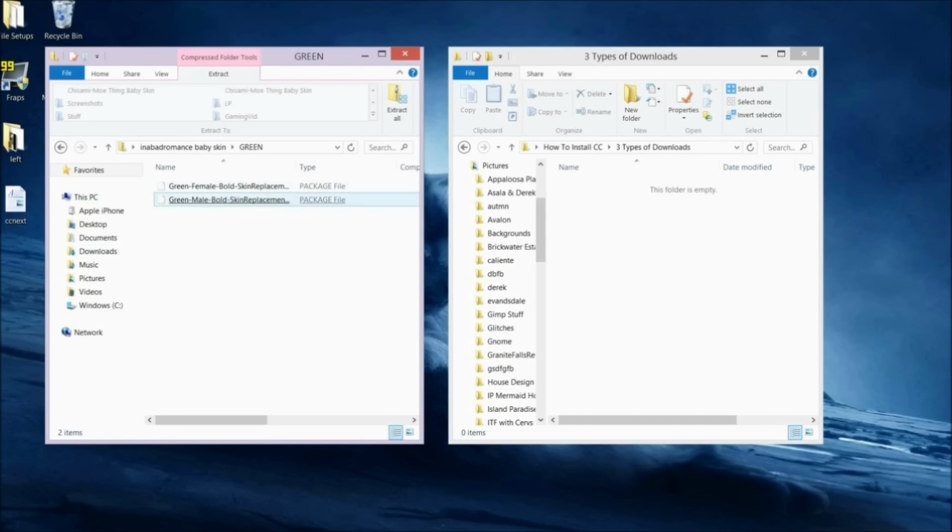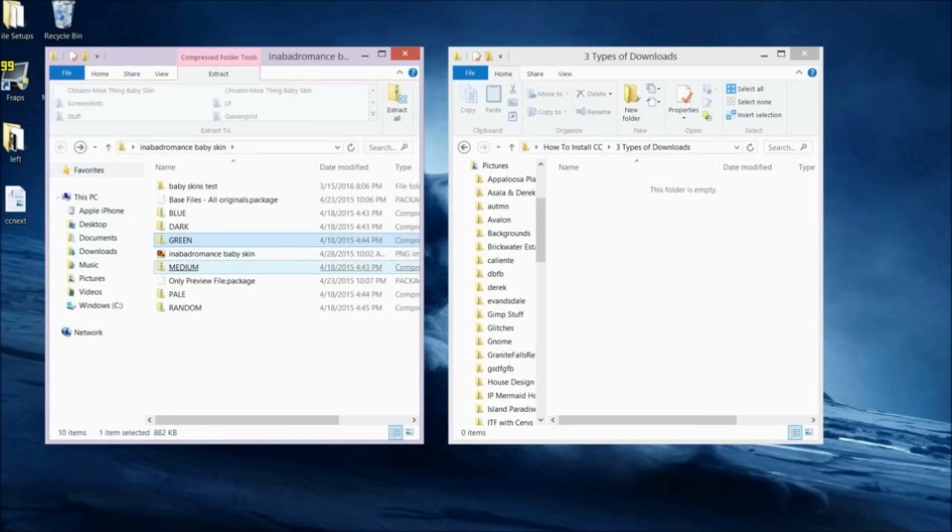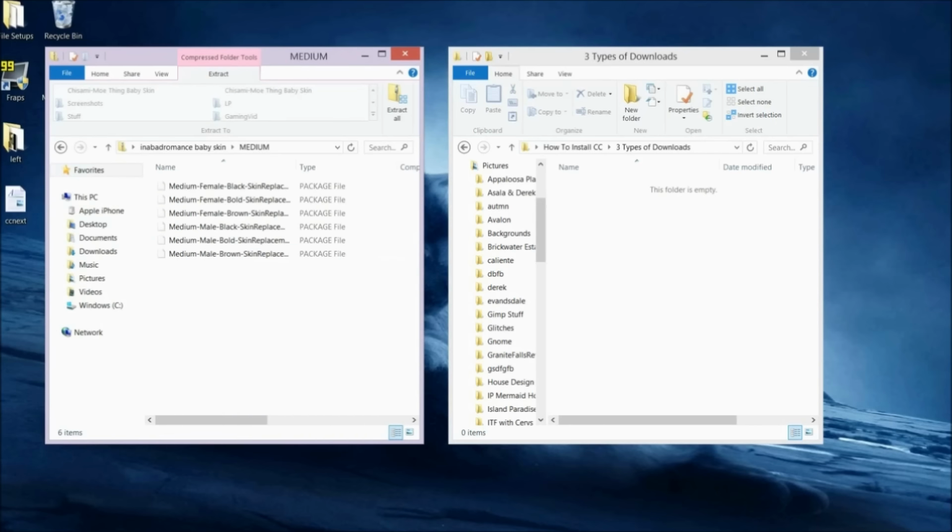Again, there's just a female and a male skin texture. They only have bald for these ones. The same thing goes for the medium skin textures as well. As I showed you guys with the dark skin complexions, the medium skin complexions come with 3 files for the female and 3 files for the male. So you have to do the same thing here.